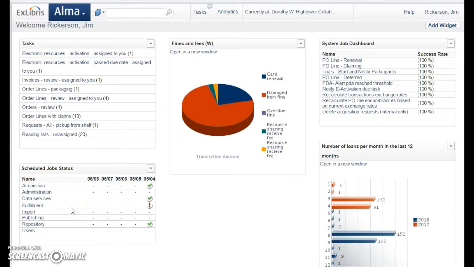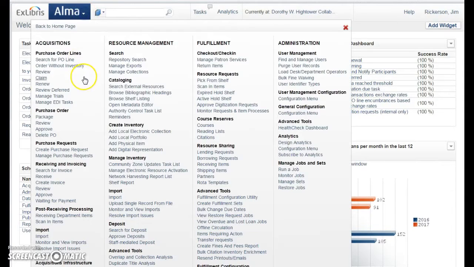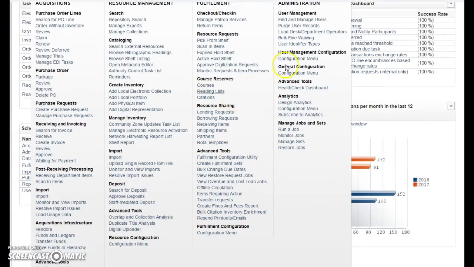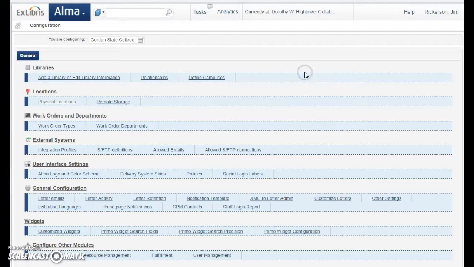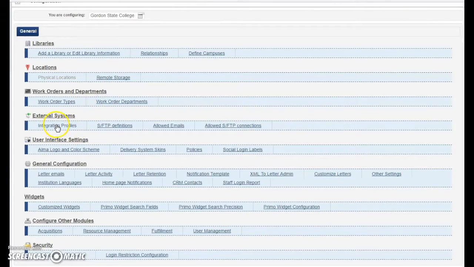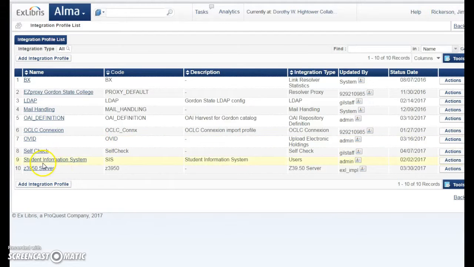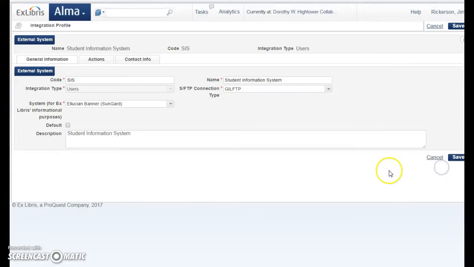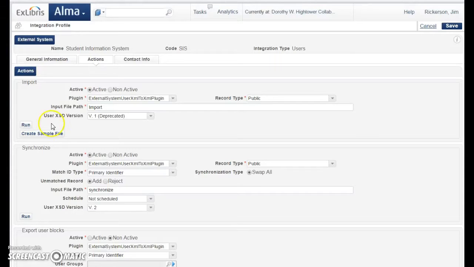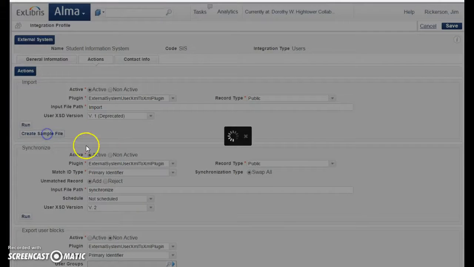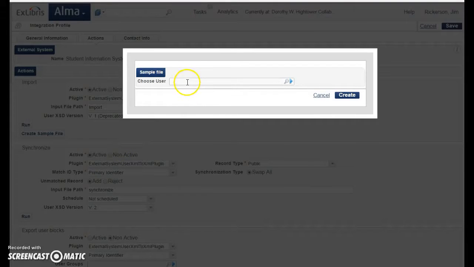The methods that require changing the patron expiration date aren't so appealing to me, but I'll run through that. Basically from the Alma main menu, you can go to the general configuration menu, and there's a link called integration profile. One of the integration profiles is called student information system. You would click on the actions button and click edit, and then under the actions tab, you click where it says create sample file, and it's going to prompt you for a user.